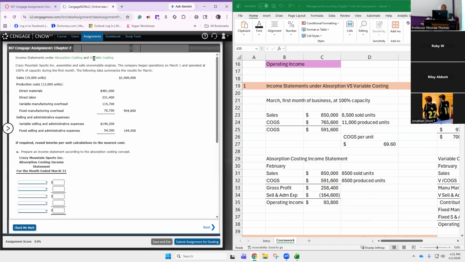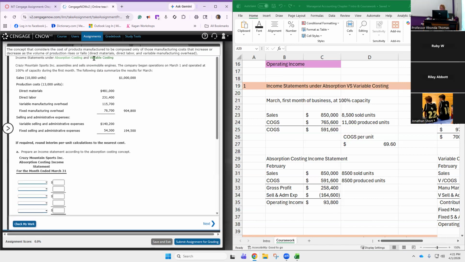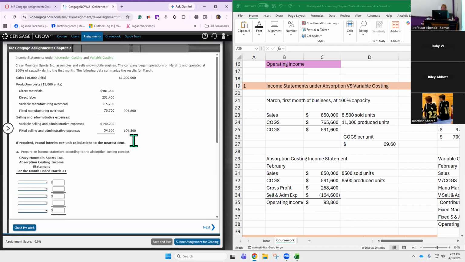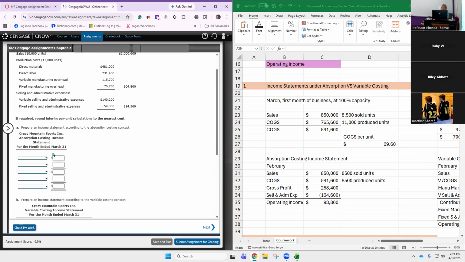So, yes, you would still have direct materials, direct labor, but when it comes to the manufacturing overhead, you're going to only include whatever is variable. You're going to leave the fixed down below after the contribution margin, all right? So let's put together an income statement like we have been doing under the absorption costing income, all right?